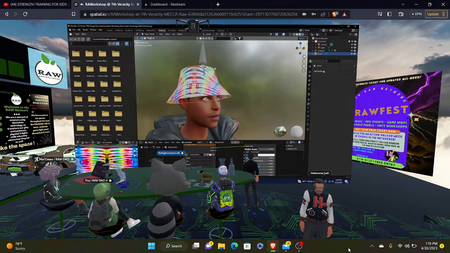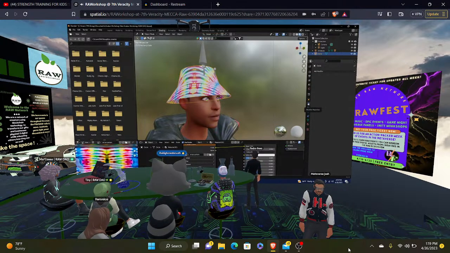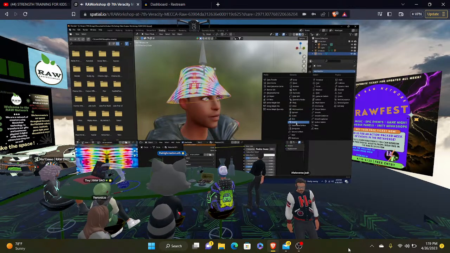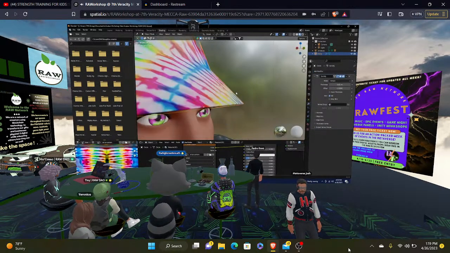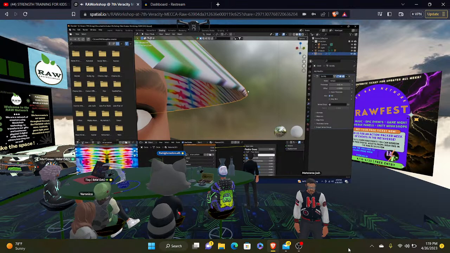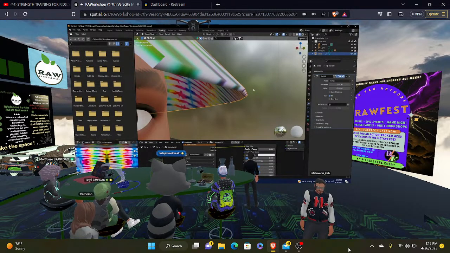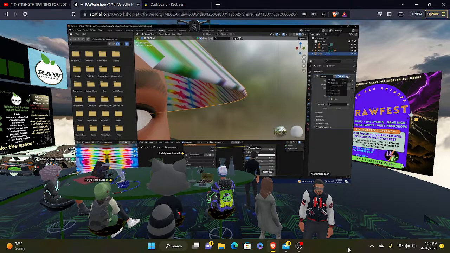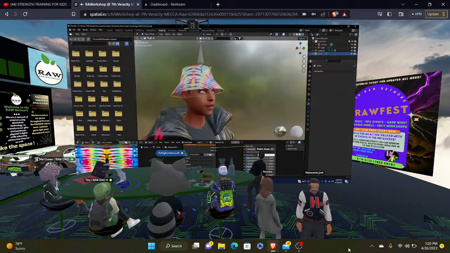So we're going to select our object. We're going to go to our modifier properties tab over here, the little wrench icon. We're going to add a modifier and we're going to add the solidify modifier. And if you didn't notice, that actually gave us a little bit more body. So I'm going to undo it so you can see the change. With that done, I'm just going to go ahead and apply it.